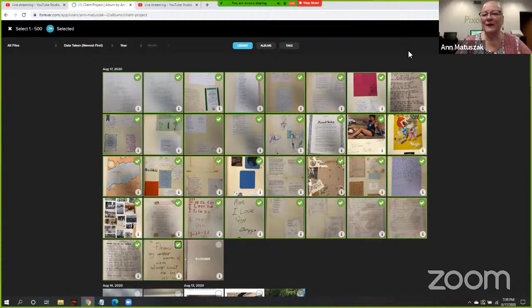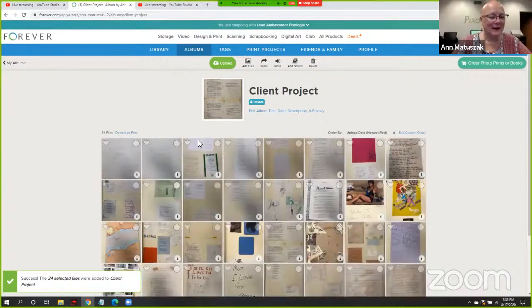And then you look for the most informational buttons on Forever, which always seem to be in a nice bright green. So we say add selected and zoom. 34 files were added to this client project.